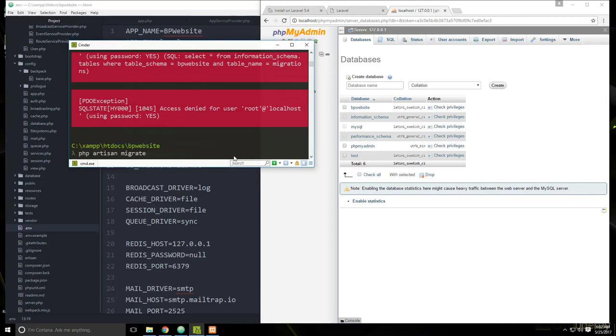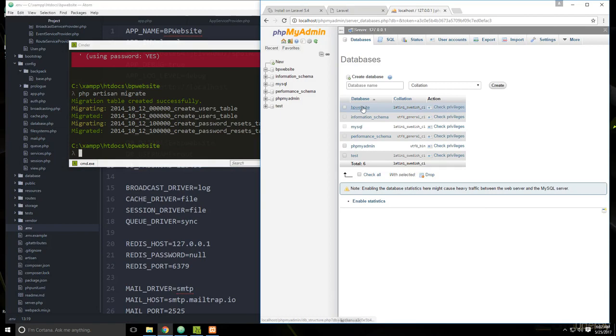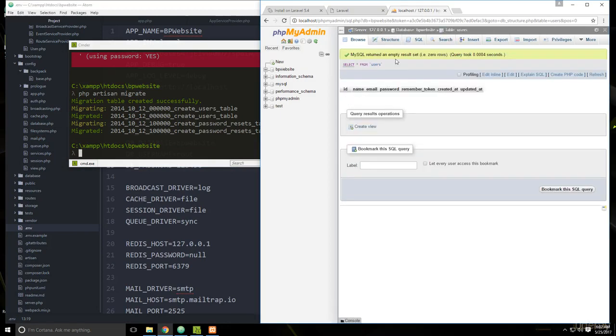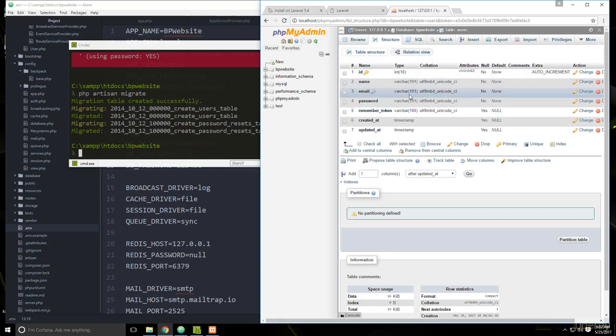So let's go ahead and run php artisan migrate, and it ran successfully. If we look at the database now, you'll see we have our users table, and if we look at the structure, it looks just like it would if we were using just the standard auth controllers in Laravel. Okay, so we have our name, email, password, and so on.